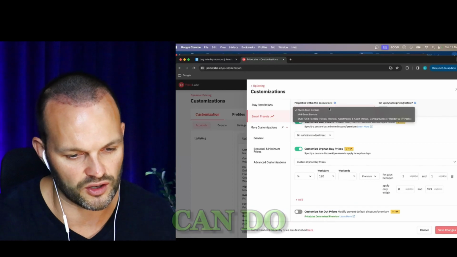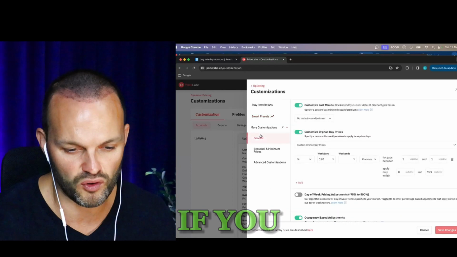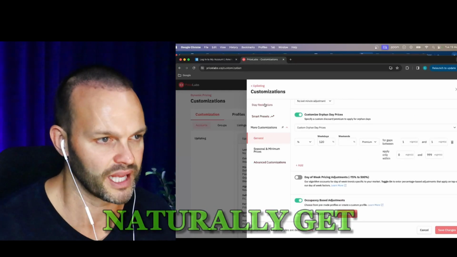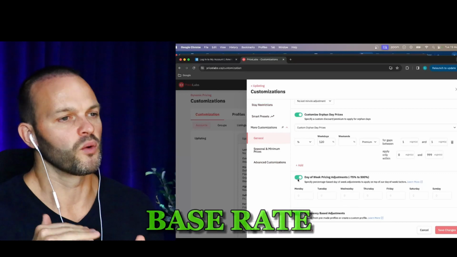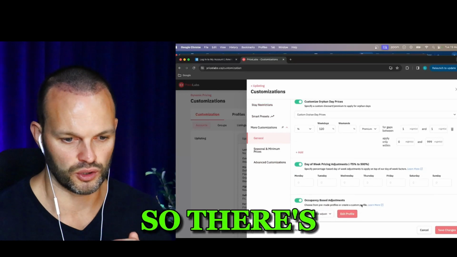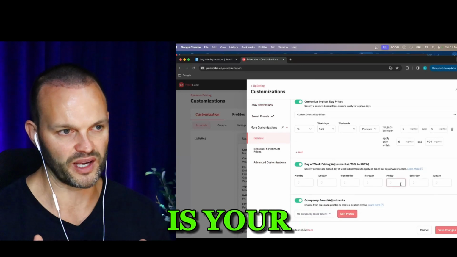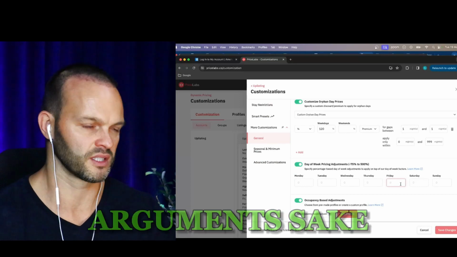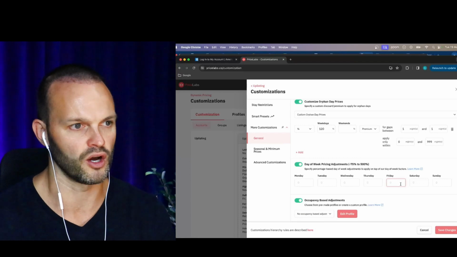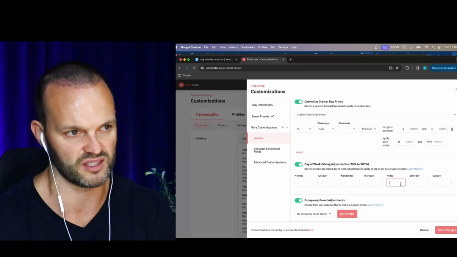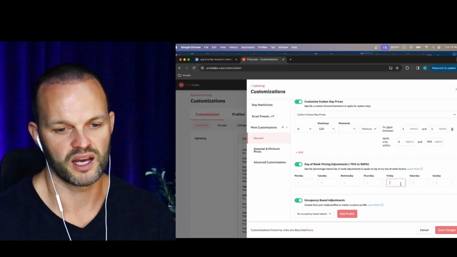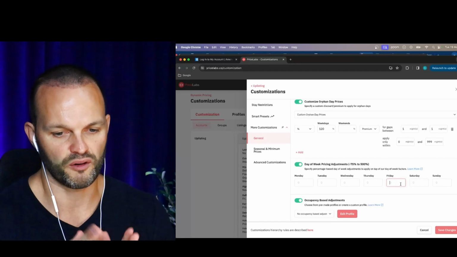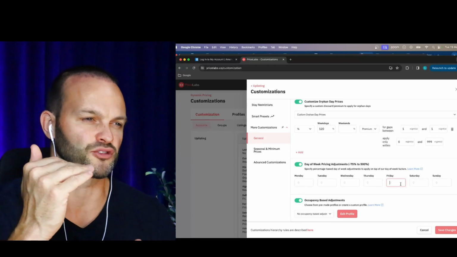One of the things that you can do is this day of week pricing adjustment. So if you know, for example, that on a Friday and a Saturday you might naturally get more money, well, your base rate will change. So there's two arguments to this tool. Your base rate, if it's set at 100 and the data's coming in, it knows that, for argument's sake, Newcastle, where I operate in the UK, on a Friday and Saturday night it's typically a busy city. It attracts stag do's, hen do's, events, sports, away teams, the football, all that sort of stuff. So on a Friday and Saturday, the base rate will naturally increase anyway.